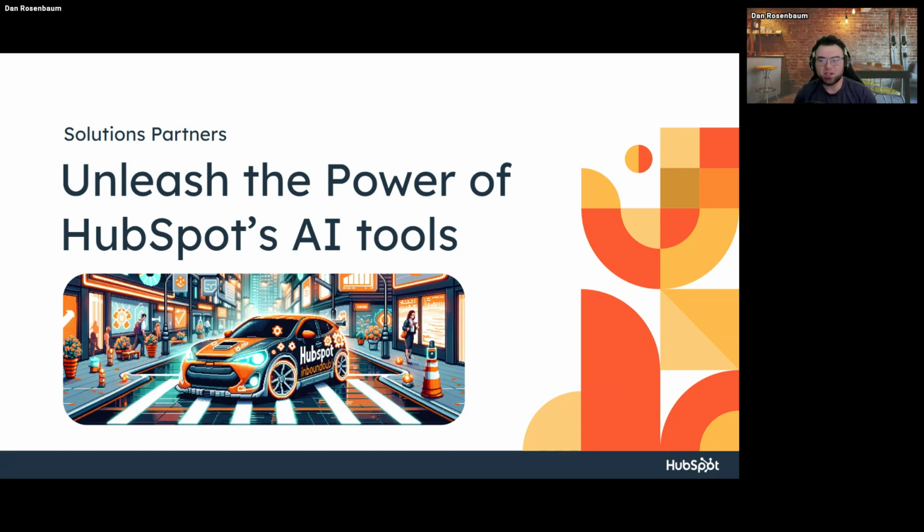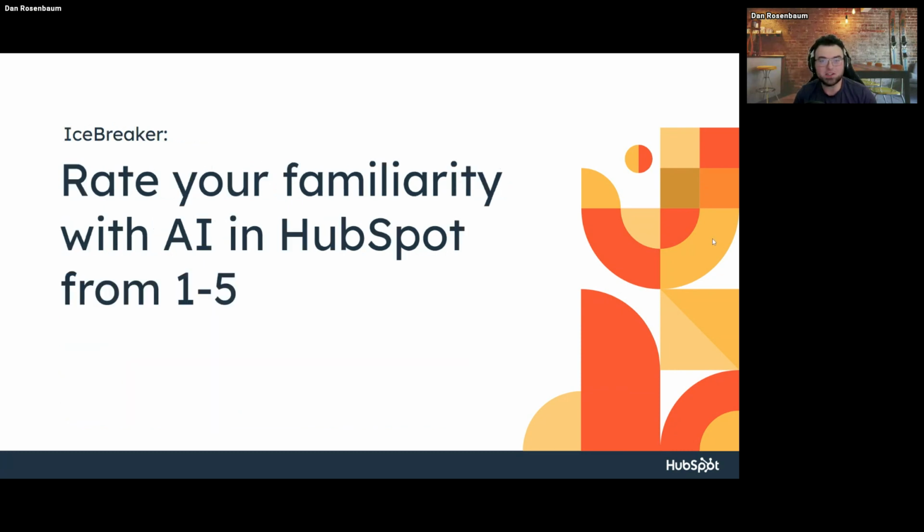Cool. So want to talk about something which is on my mind all the time, which is people's familiarity with these things. So we're going to be talking about ChatSpot. We're going to be talking about Content Assistant, Campaign Assistant, etc. So just throw in the chat 1 to 5. What is your familiarity with AI as it relates to HubSpot, whether that's HubSpot AI tools, or if it's using outside AI tools in conjunction with HubSpot.